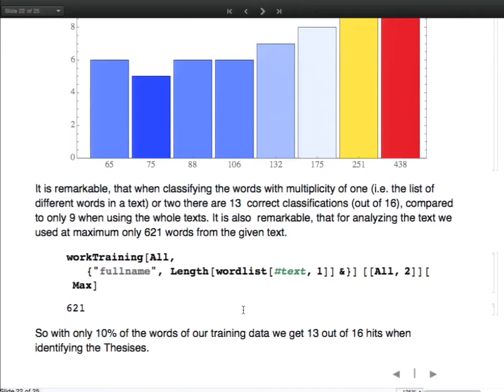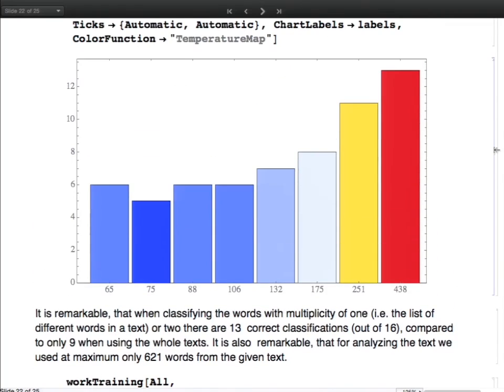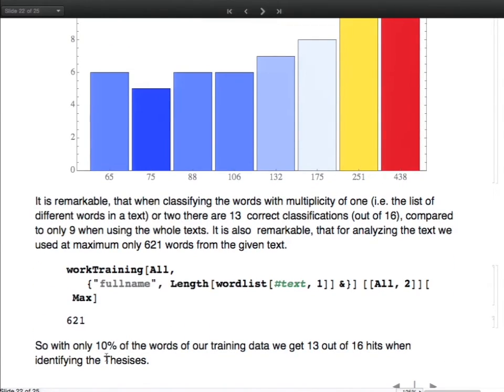The length of the list, this is an average number. Oh yes, I should mention this. This is an average number, 438. The maximum here is easily calculated, it is 621. So the student with the richest vocabulary uses 621 different words to write down a 2,500 word long report. Now one can discuss whether this is good or whether it's bad, but it's a fact.